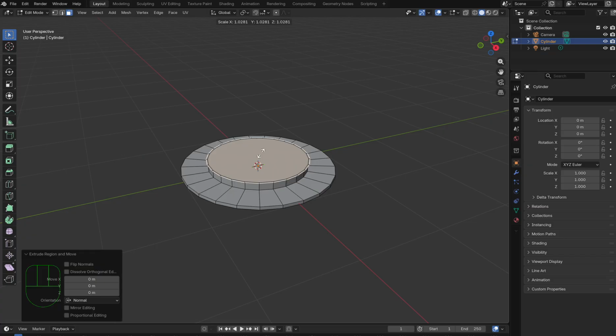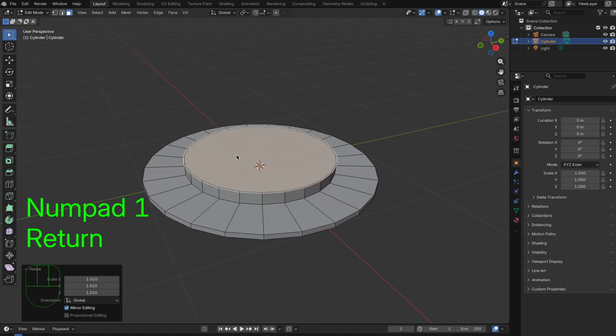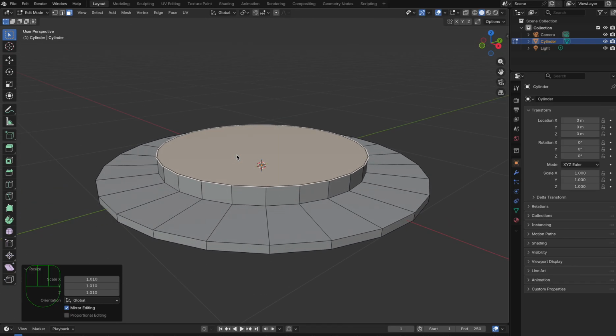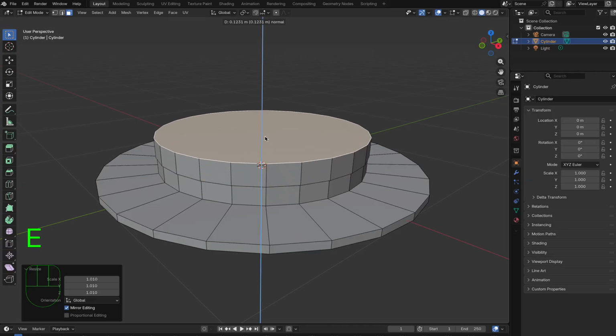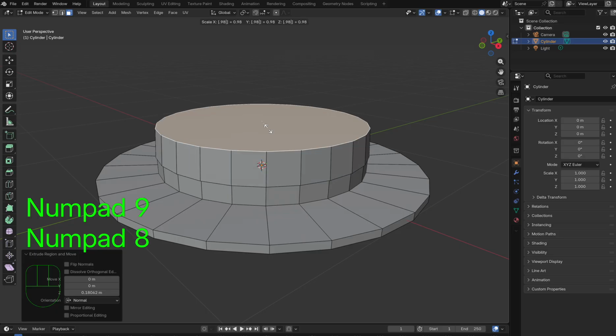I'm just going to scale it out by 1.01, and that should just scale it out a really small amount. And then we'll extrude that up a little bit, and then we'll scale it back in again by 0.98.